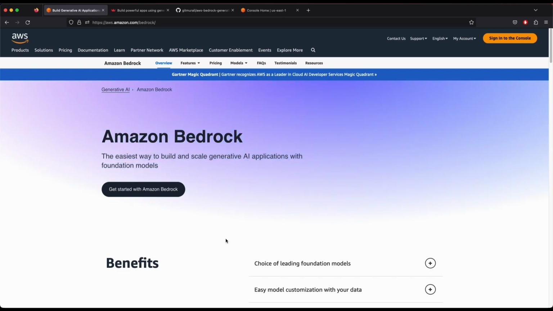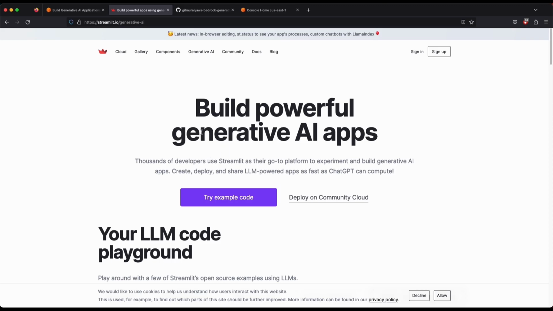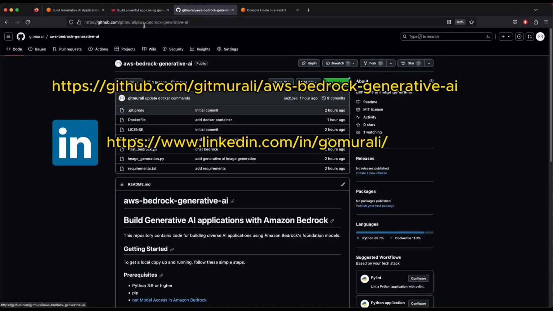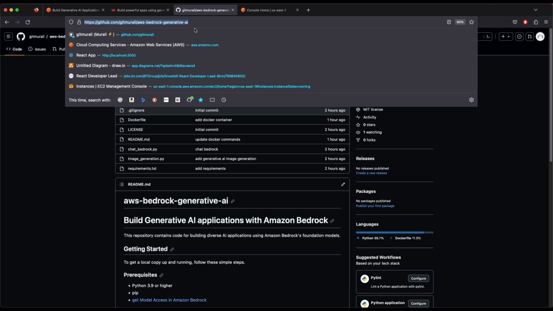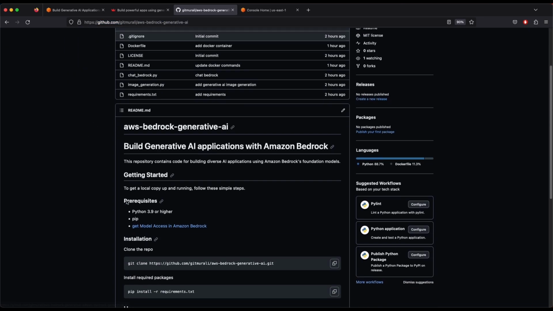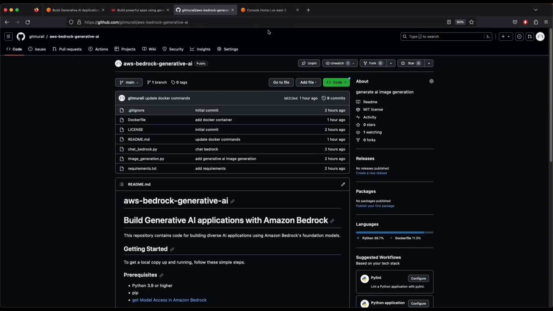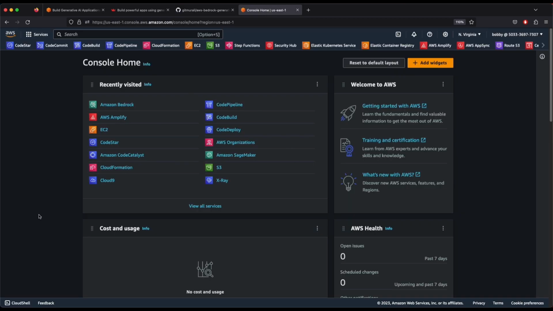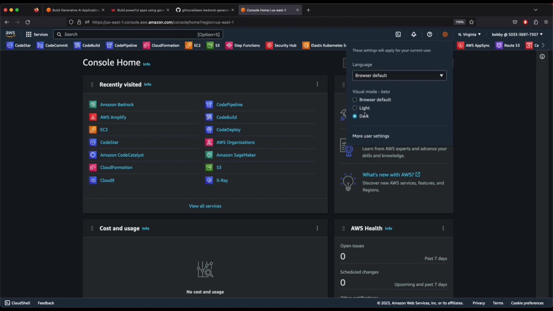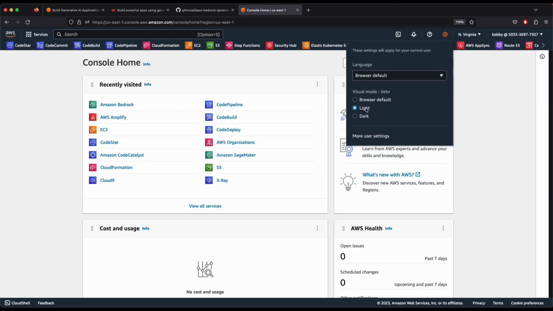So how are we going to do it? We will use Streamlit, which is our platform to experiment and build the generative AI apps. For this demo you will see the code here. Please go to this URL and you should be able to go through the code which we will be using in this demo. If you have not logged into your console yet, please do log in. And if you're wondering how I got this dark theme, you can go to settings and then choose dark, or if you prefer light, you can switch to light.